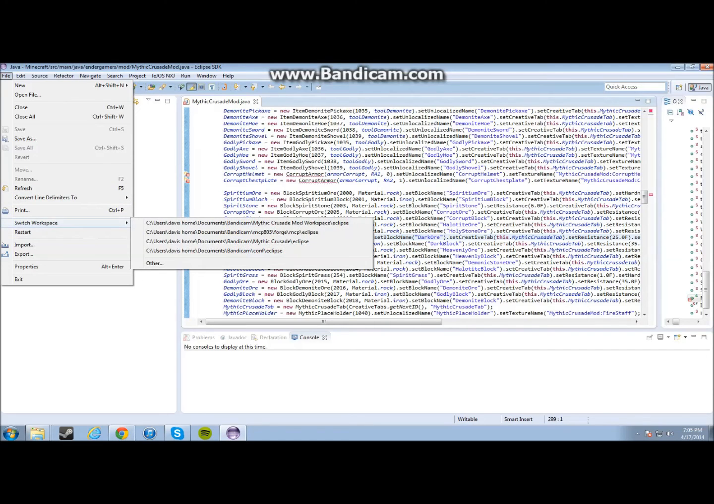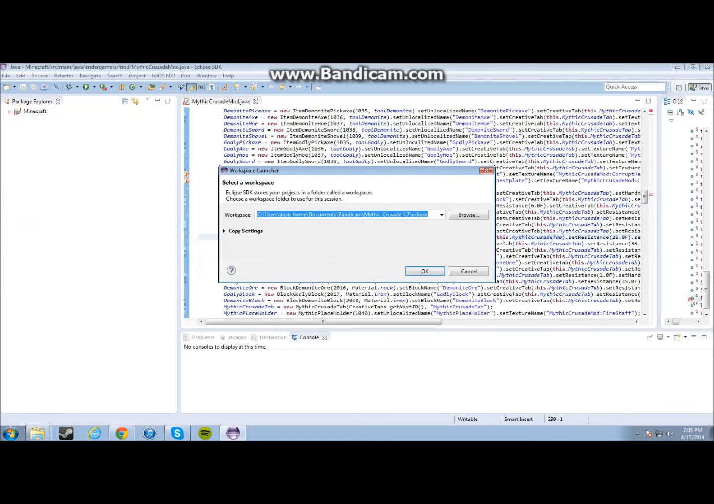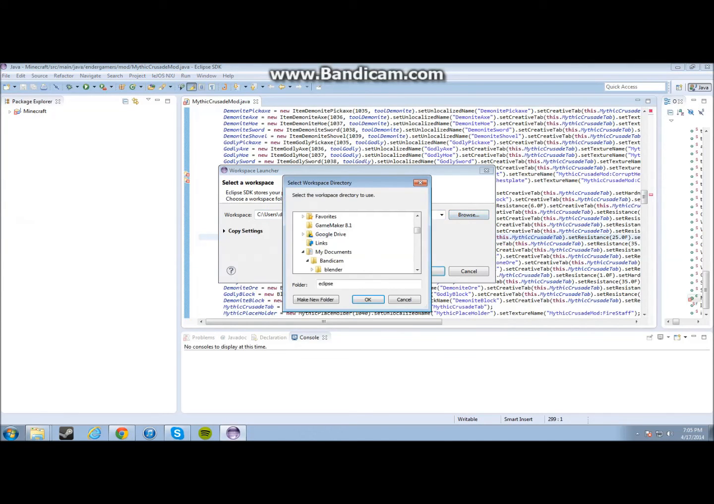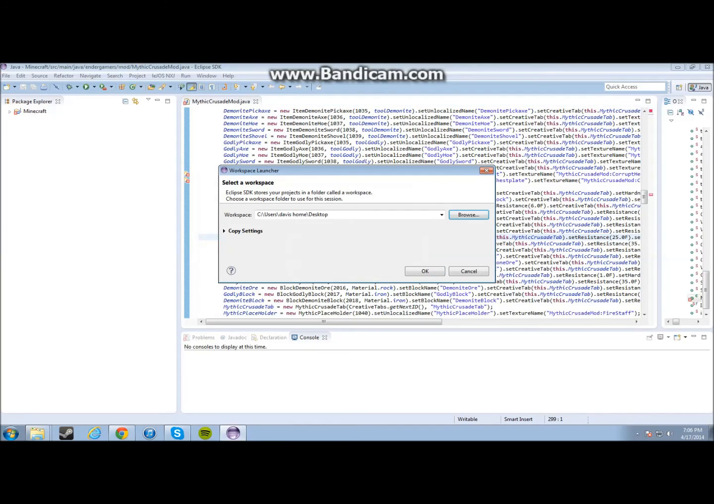So for you, it'd be a little bit different. When you first start, it's gonna ask for a workspace maybe, but for me, it doesn't do that. My computer's weird, so I just go to File, Switch Workspace, Other, and now I go to Browse, and I'm gonna go to Desktop. If I could find it. There we go. Desktop.